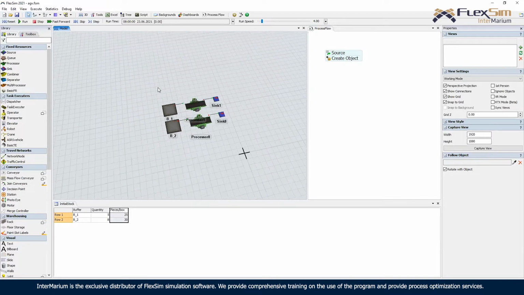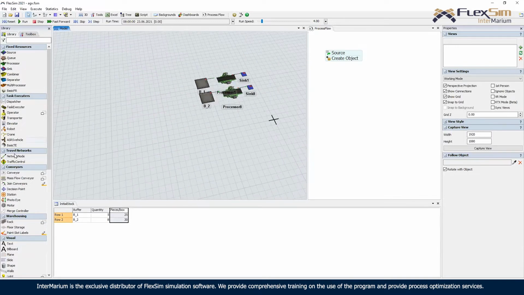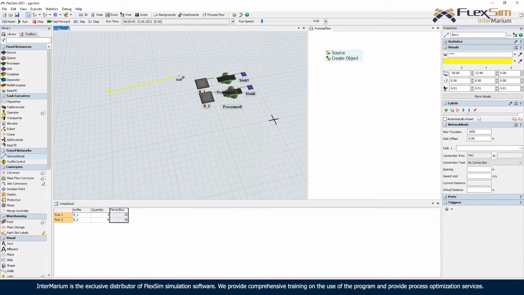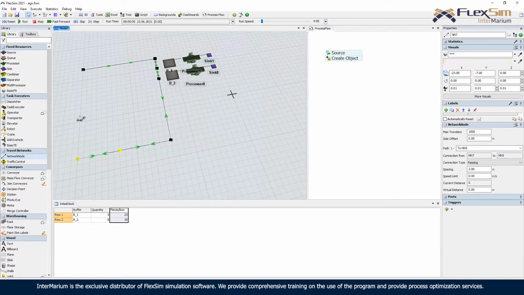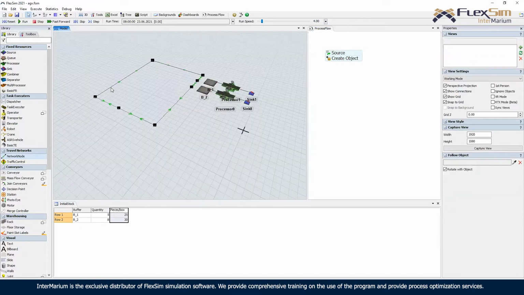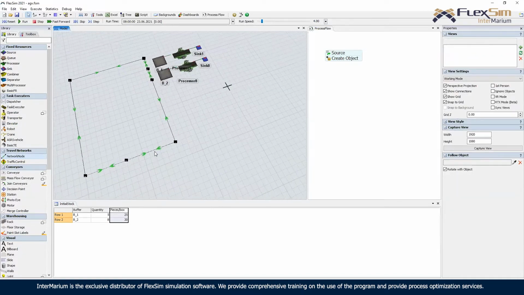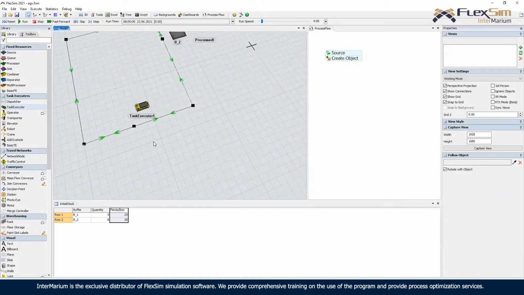Okay, now you have to create some loop. So with a network node, let's say we build something like this, some base loop. We get some task executor.